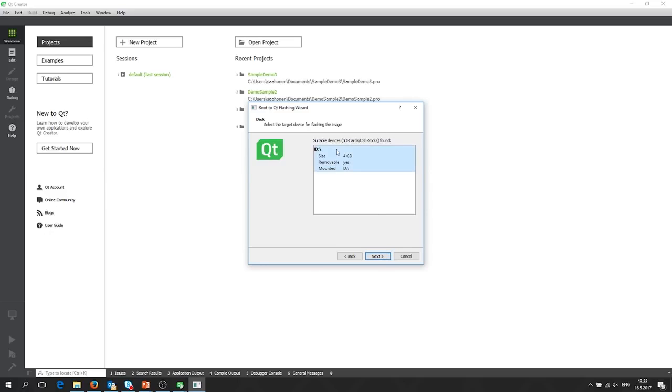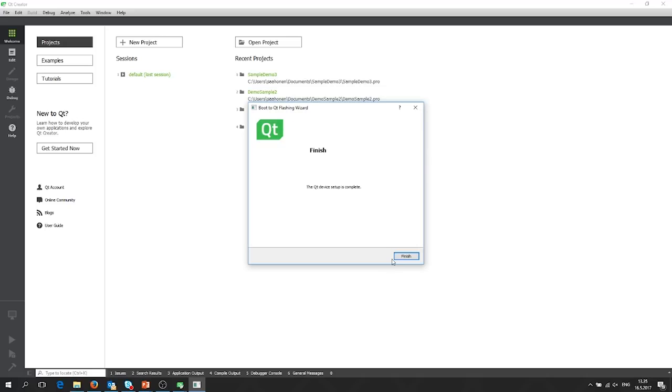Click Next. Select the drive where you have your flash memory card. Click Next, and you will start the writing. Here we go. This will take a few minutes, so we'll fast forward this for you. And now you are finished, so we can continue. And basically you're ready to take your memory card and plug it into your device.